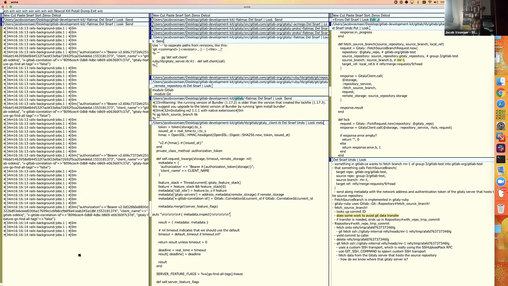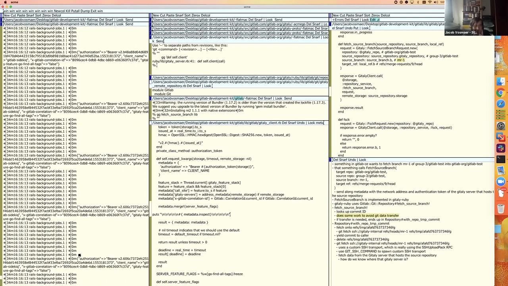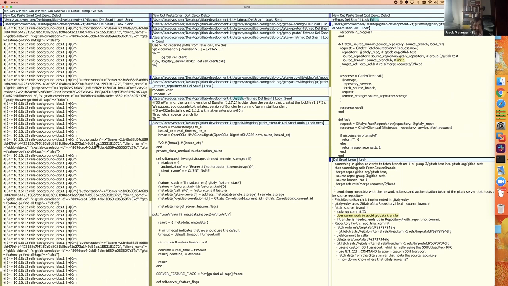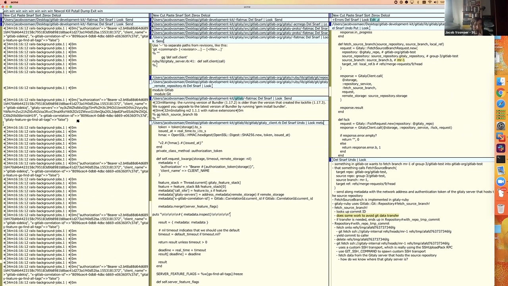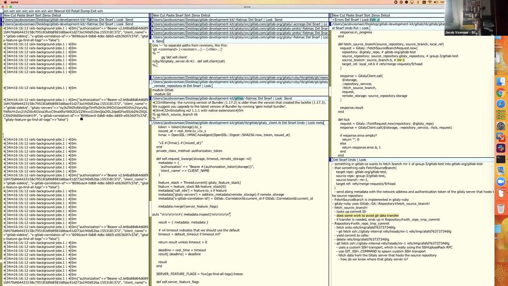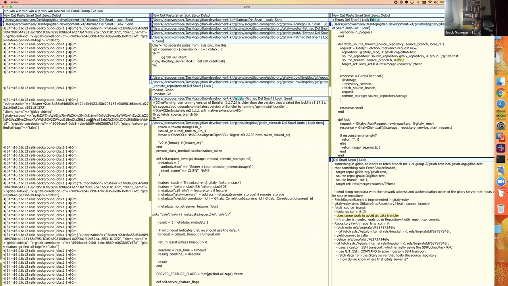Yes, I just saw something. I think I saw something where the thing was bigger. Yes, here we go. So this is where we're doing fetch source branch. And let's look at the metadata. So we have the normal authentication token, some stuff about the client name. This is what we care about. Let's split out the rest.